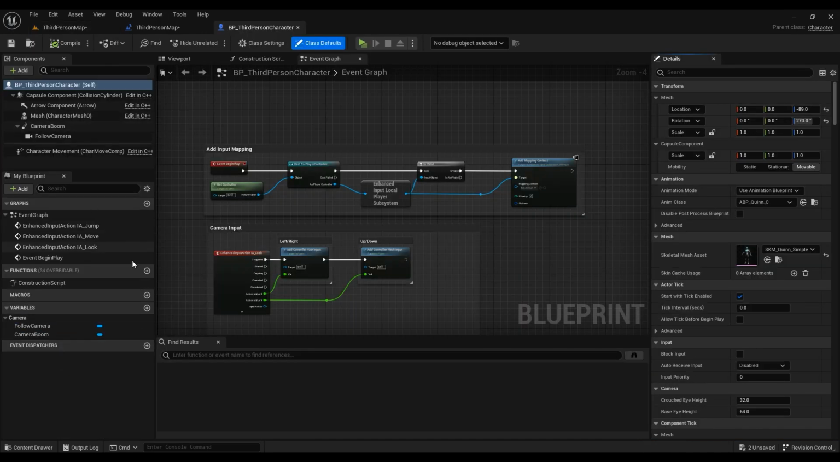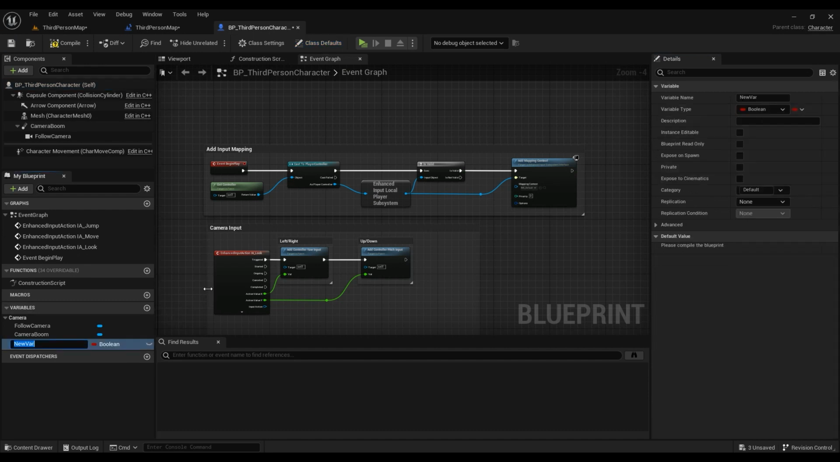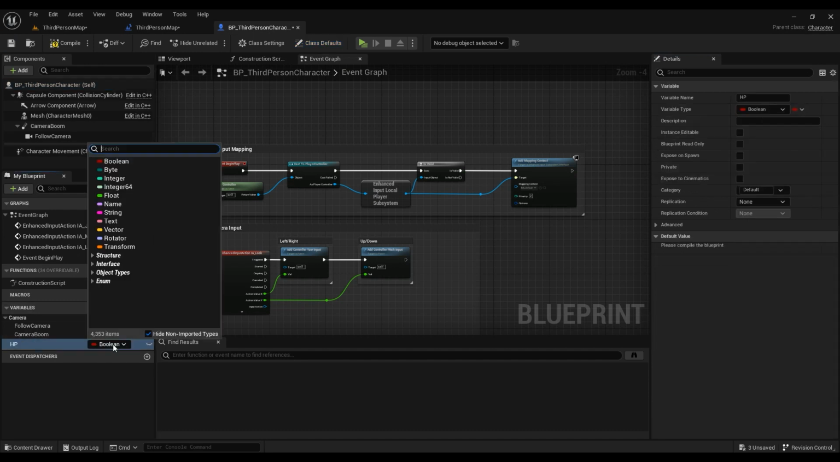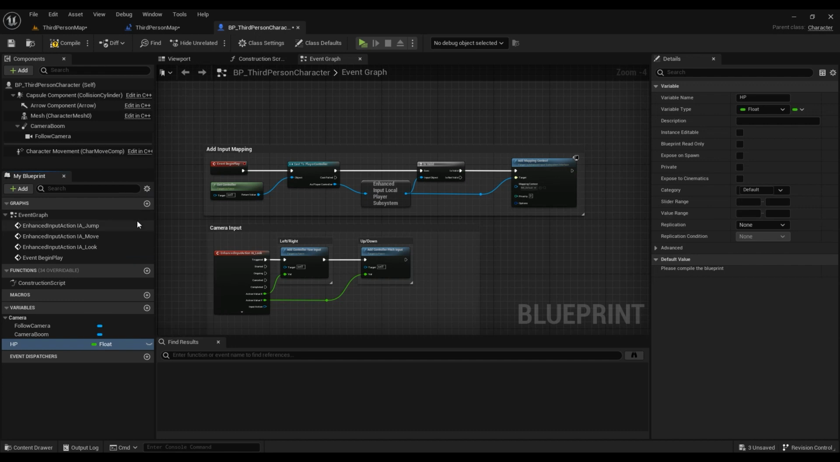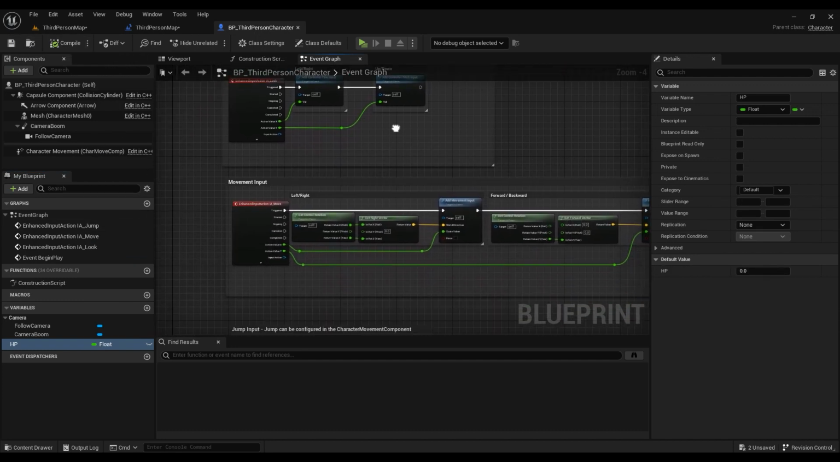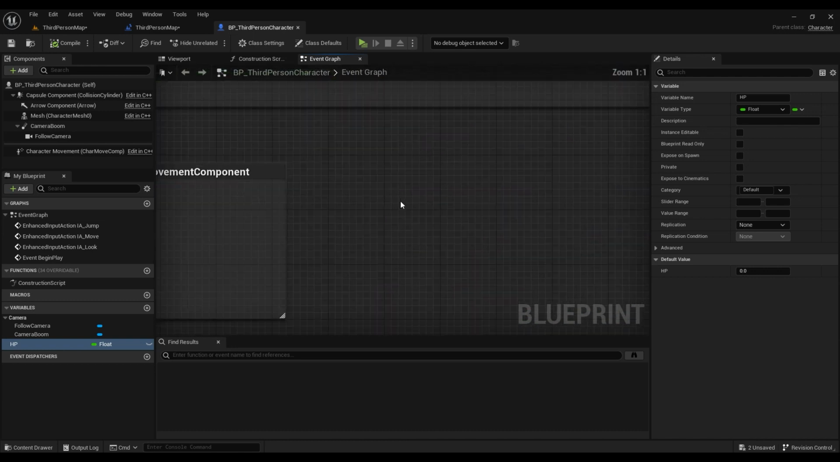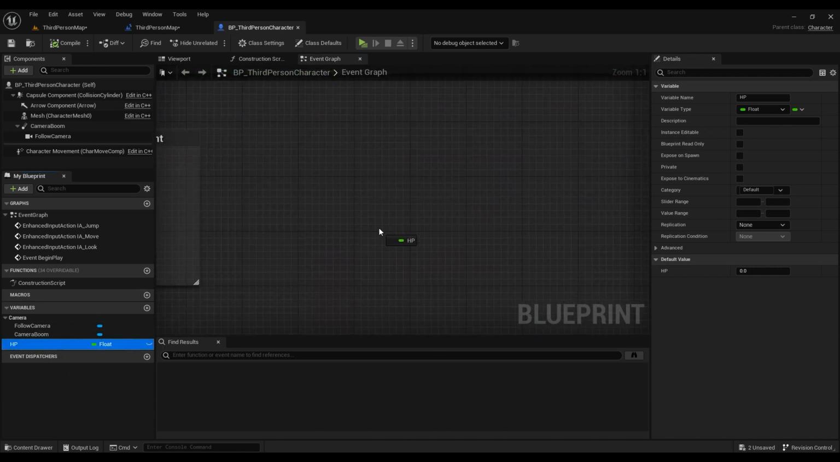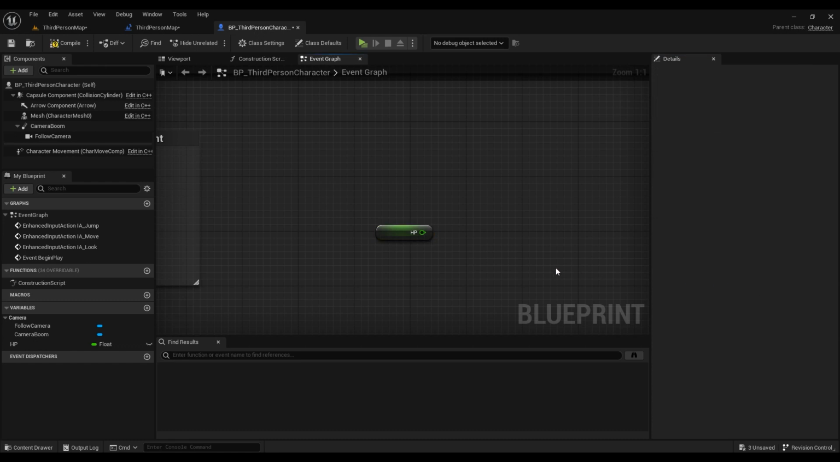Create a new variable called HP. Change its type to float. Compile and save. Drag it into the graph. Set its default value to 1. Back to Blueprint.